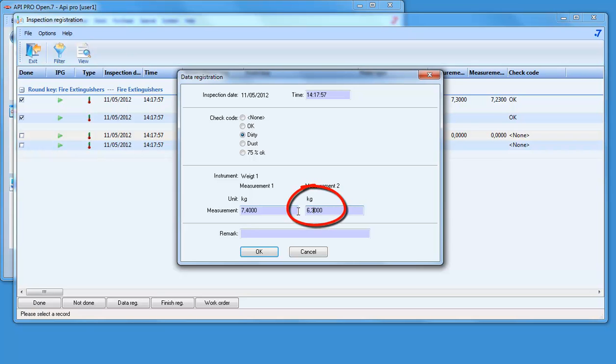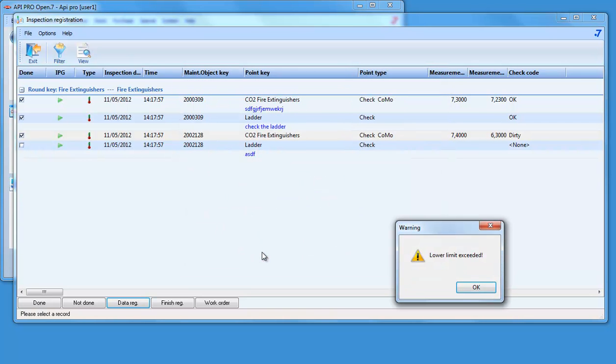Now I put in here a measurement on the second one, which I already know is below. That means I should have a warning. The lower limit is exceeded.